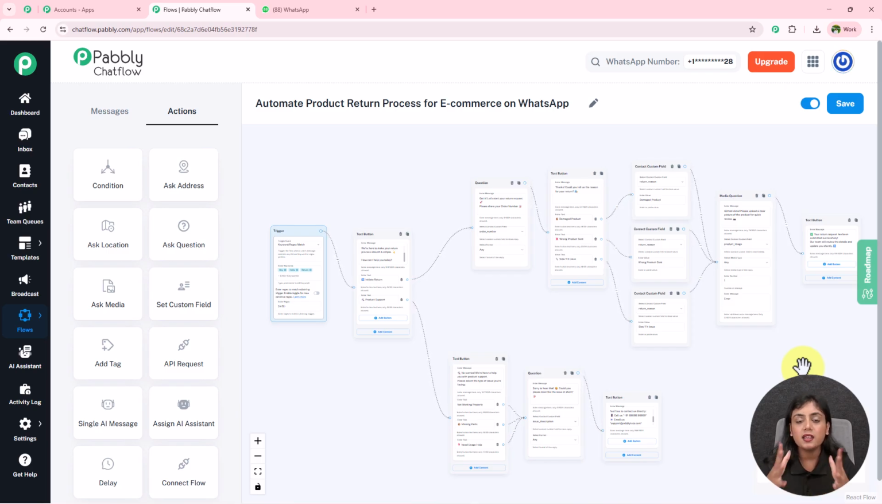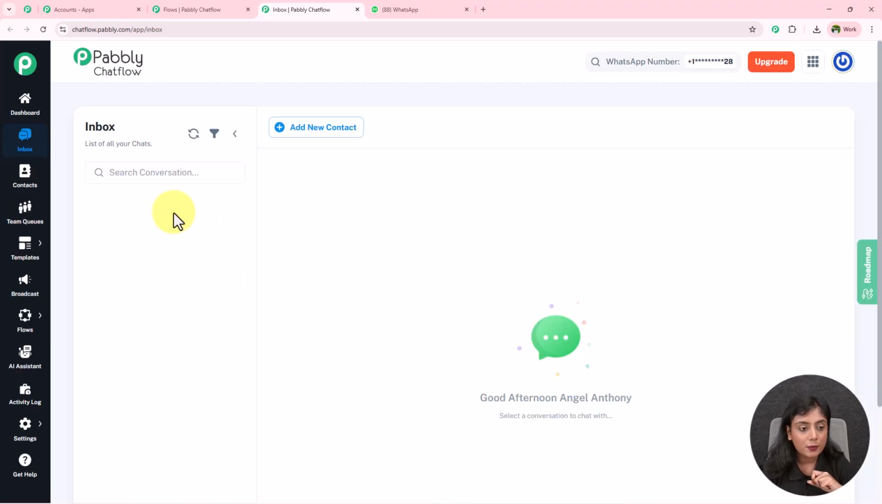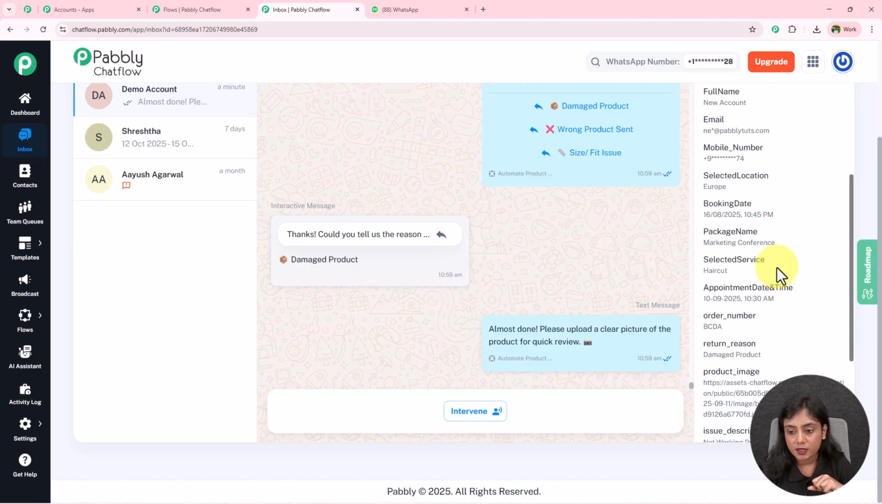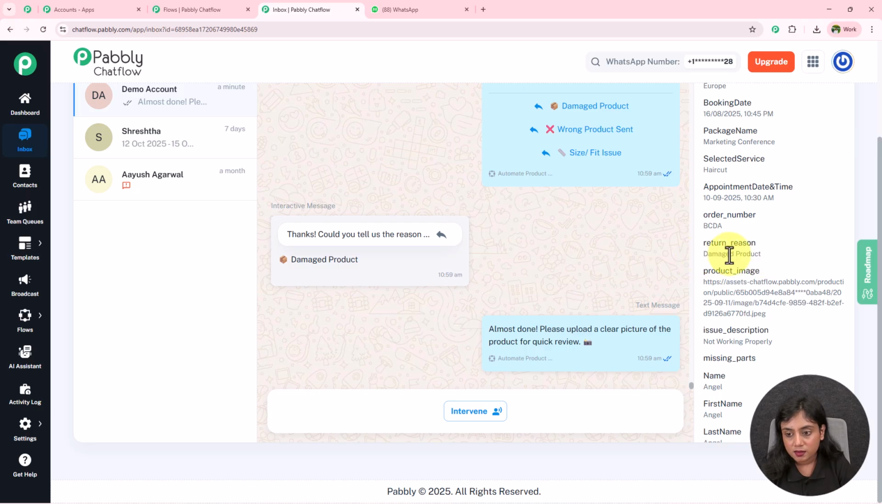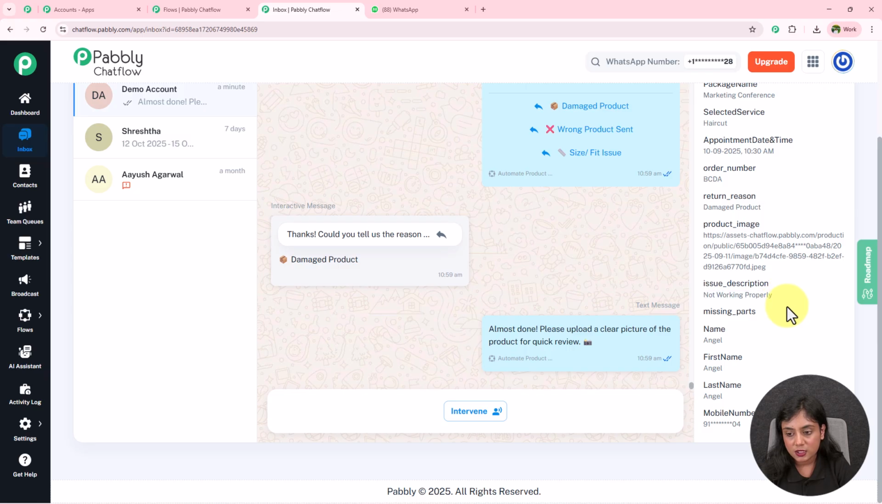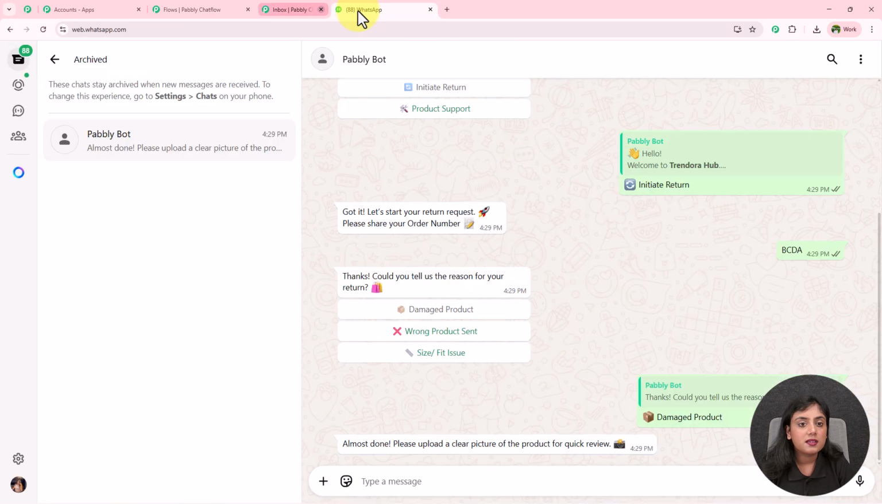Okay, and now to show you where all the custom field replies are going to be saved, open the inbox section of your Pabbly Chatflow account from here. In the inbox section, if I open the conversation right over here, this is the conversation. You can see the entire conversation. If I open this contact custom fields, here are all the replies saved. Okay, you can see the reason is damaged product. Over here, this is the image URL. If I show you, the description is not working properly, and all the other details. Okay, so now in this manner, this bot is going to work in real time for your business as well.